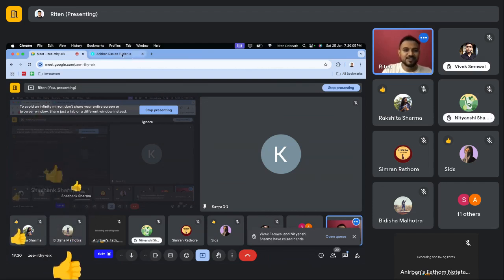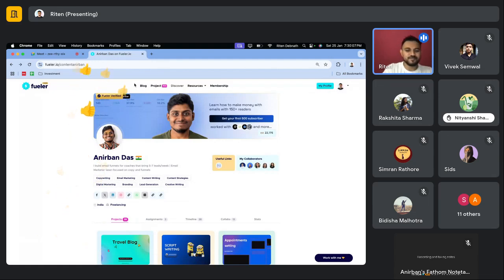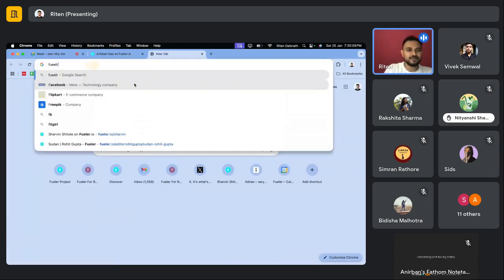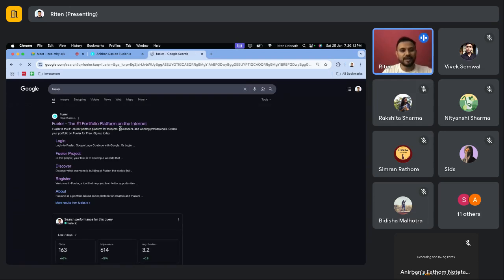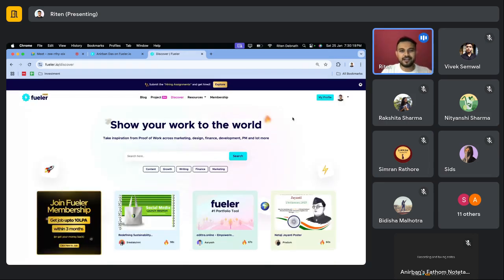Awesome. So guys, very simple. Just go on the internet, type Fueler. Okay, Fueler. So the first hit that you get, click on that. If you click on that, you will get a landing page if you're not signed up. So please click on that. I'll also show you on incognito how it looks.